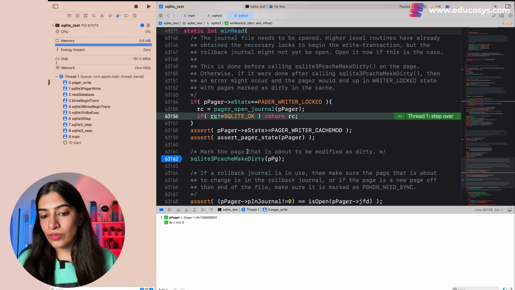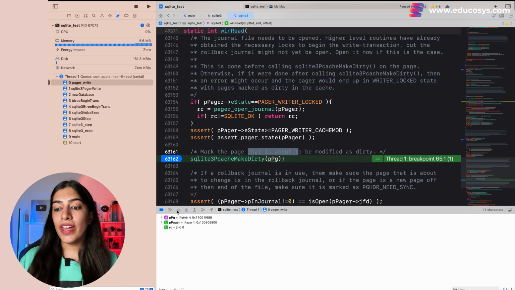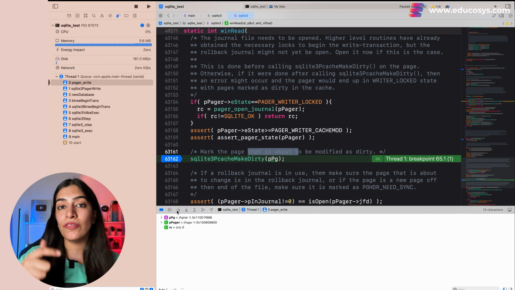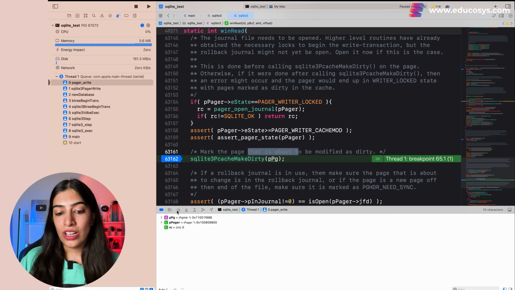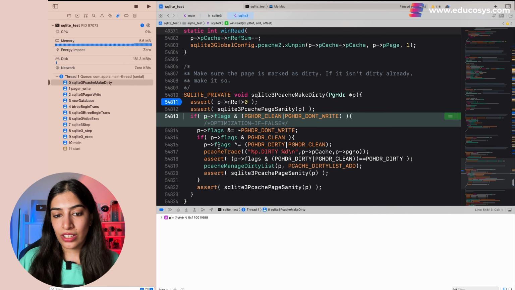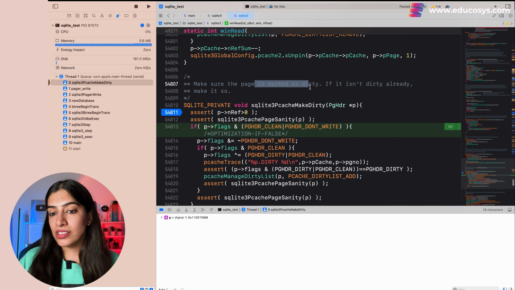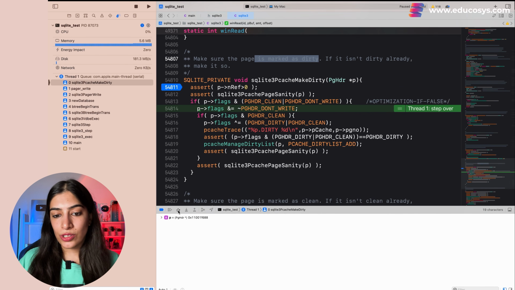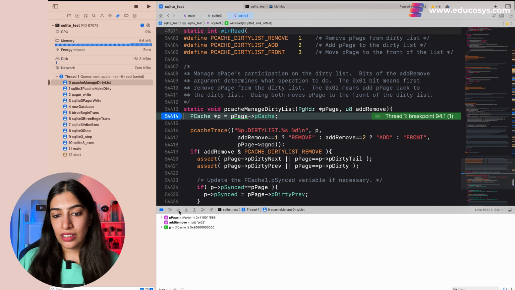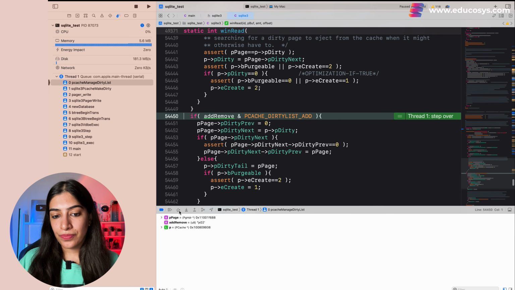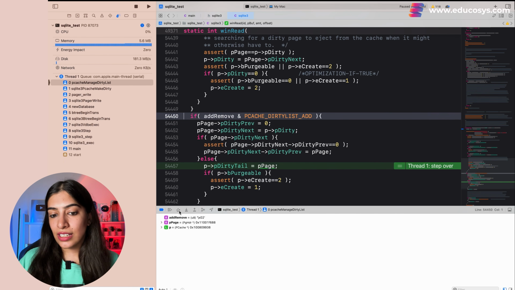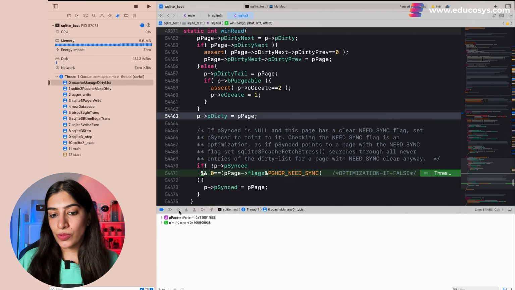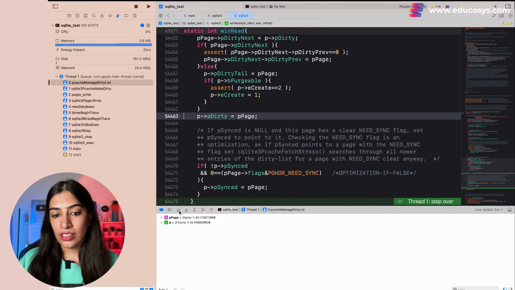And here we are going to make the page dirty. Remember what is a dirty page? When the page is different from whatever is there on the DB. So we are marking it as dirty. So you can go over here: make sure the page is marked as dirty. If it isn't dirty already, make it so. Okay, so that is what is happening over here. We are managing the dirty list. We go ahead. See, this is the linked list code. This is where we are managing the entire thing.